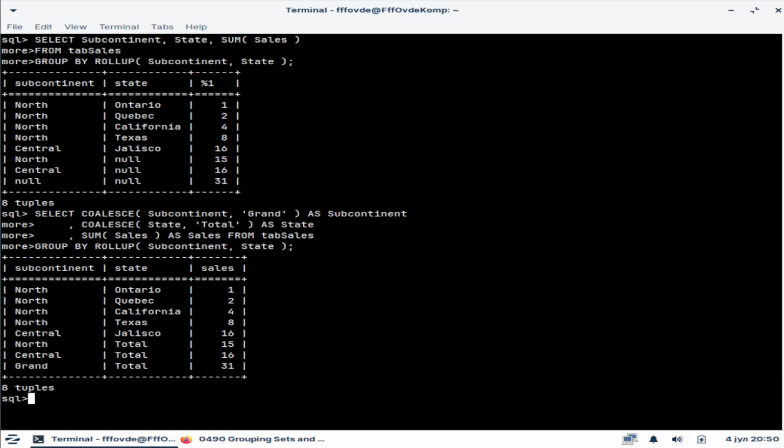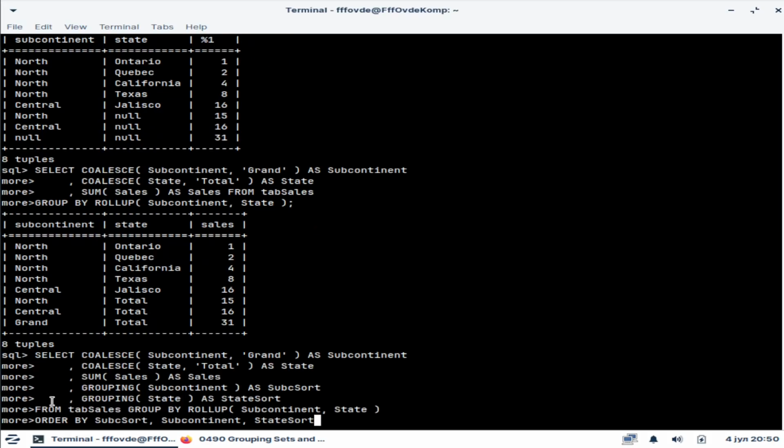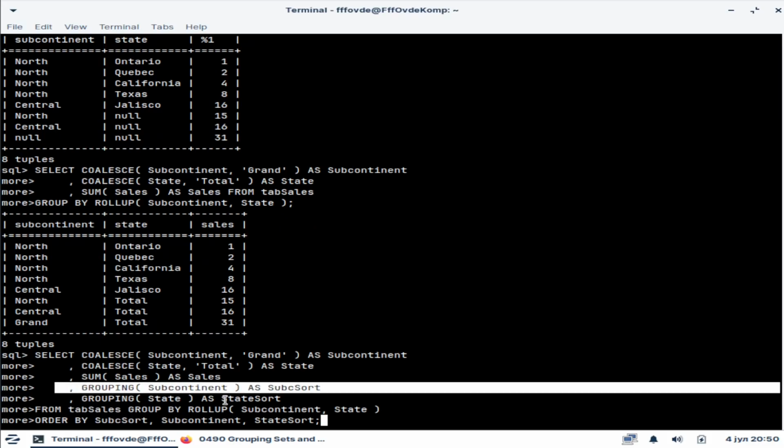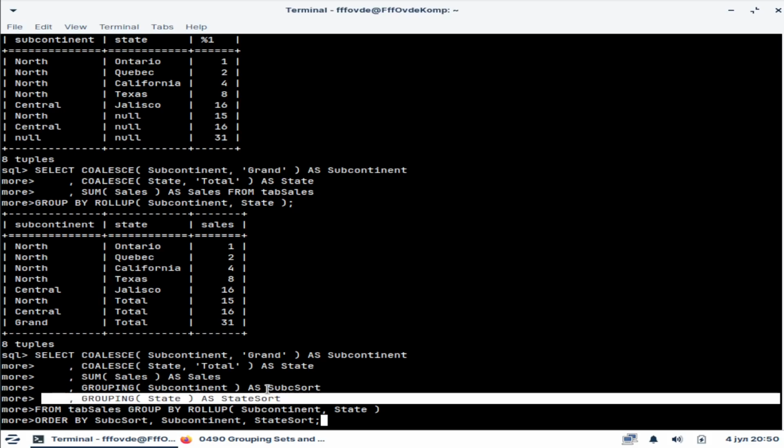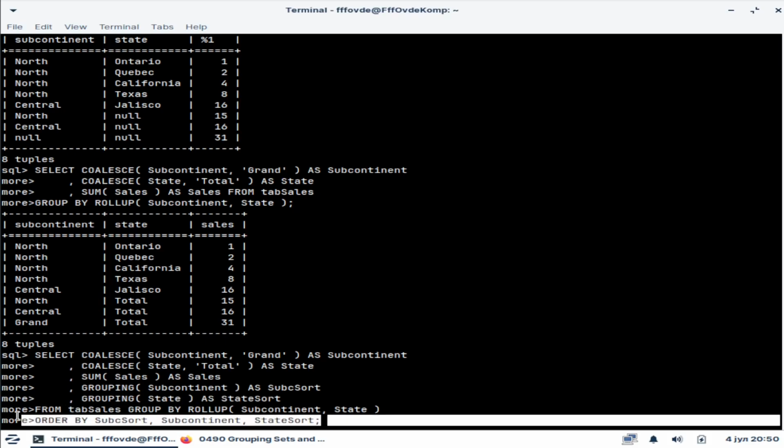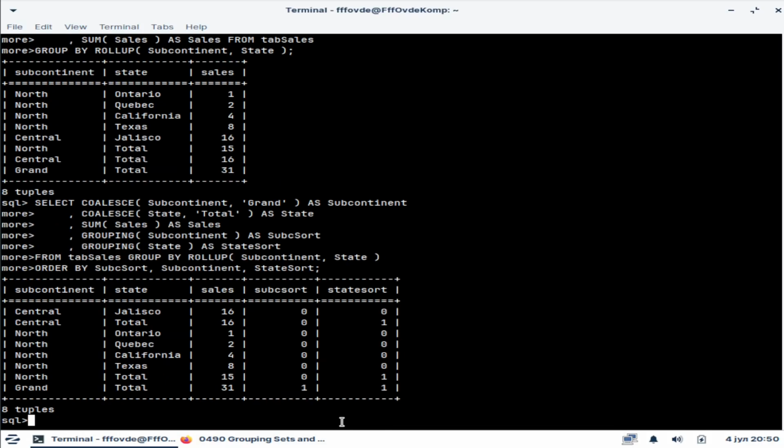Then we will use grouping function to solve the problem of the sort order. So I will use this statement here, and here I have created two auxiliary columns with grouping function, and I will use these two auxiliary columns inside of my order by clause. So they will help me to create a proper sort order. So if I run this, now we can notice that I have used this column here to place grand total at the bottom of a table, and I have used this column here to place subtotals beneath each subcontinent.